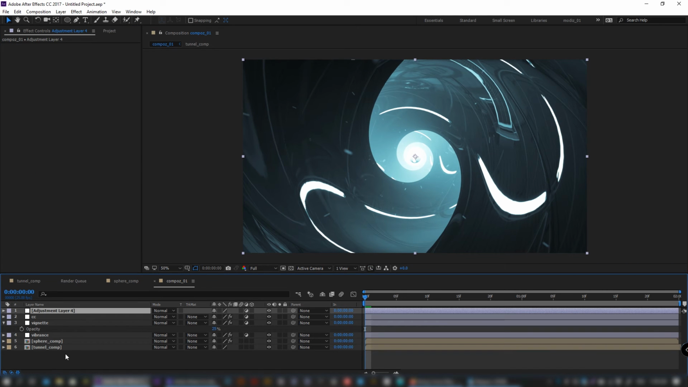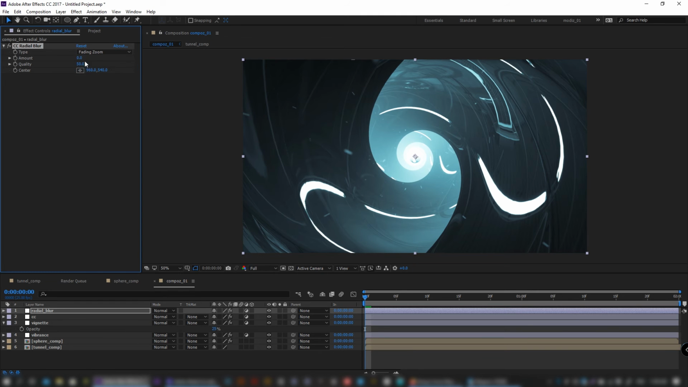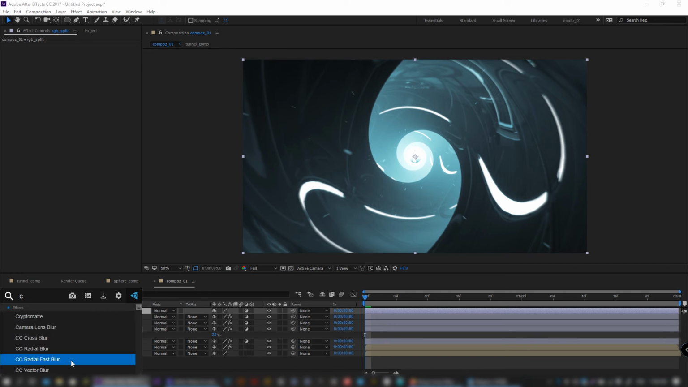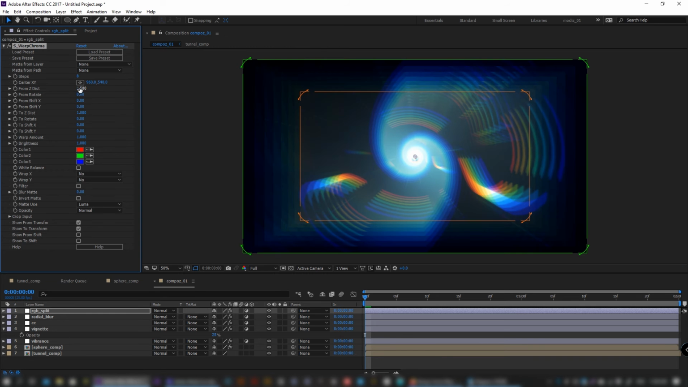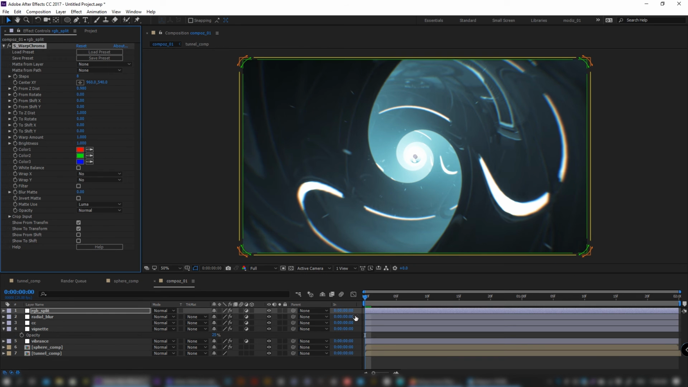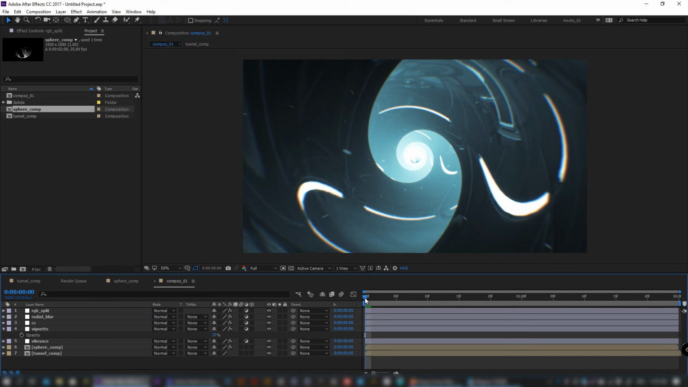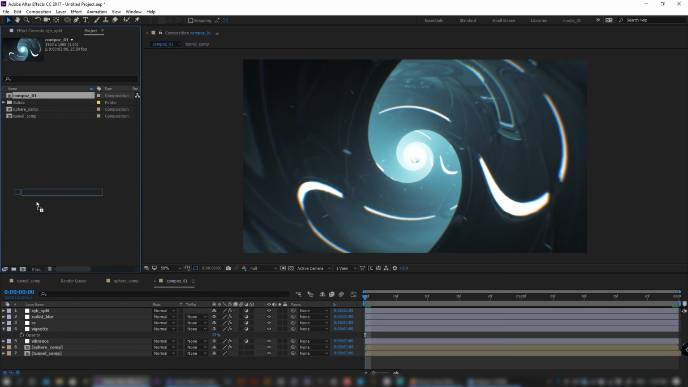On the new layer add CC Radial Blur, type set to fading zoom and strength to 5. Finally add Sapphire effect called chroma warp with Z distance parameter set to 0.98. Pre-compose our composition.